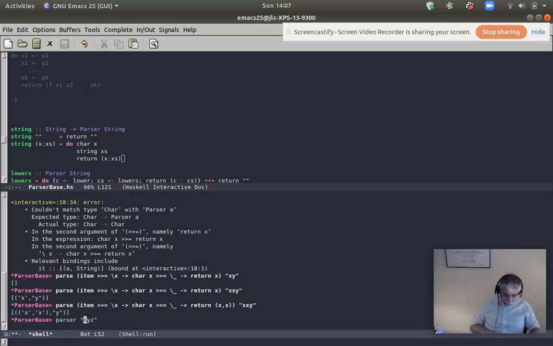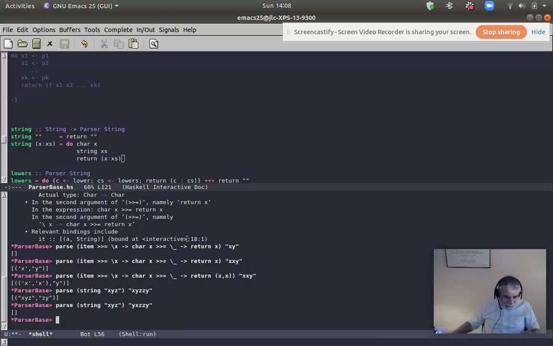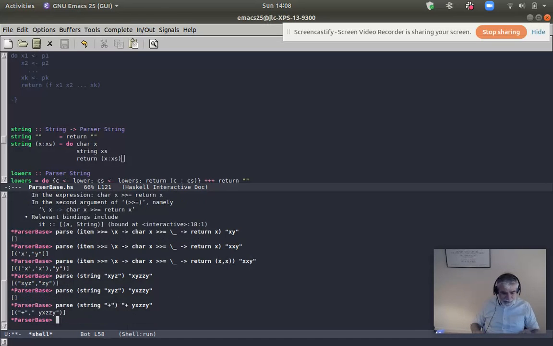I'm going to apply the string parser. It's looking for XYZ in the string XYZZY, and I'm going to get XYZ. But if I had YZX or YXZ, it's going to fail because the beginning of the list is not XYZ. So this is really useful for when I'm looking for something like a plus sign in an arithmetic expression. I might have something like this. I've already grabbed the other parts.